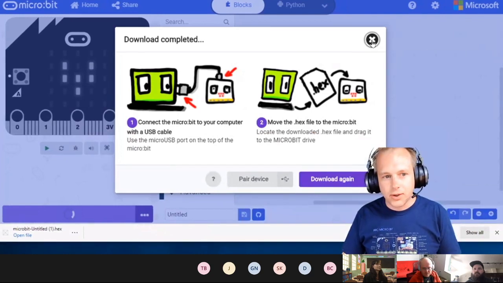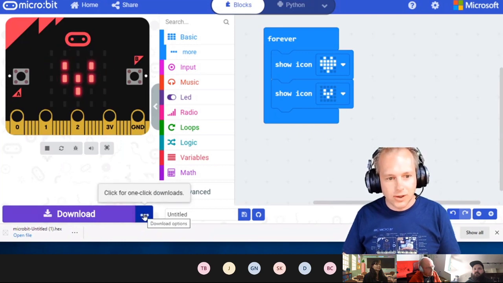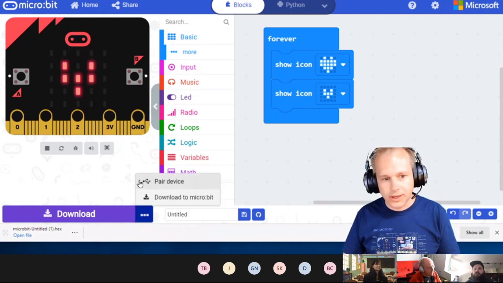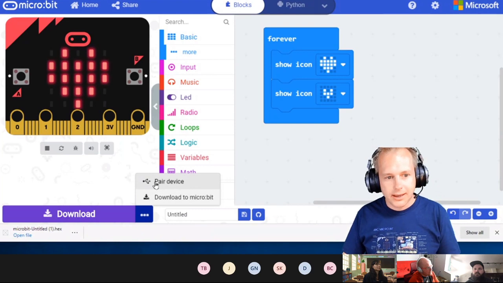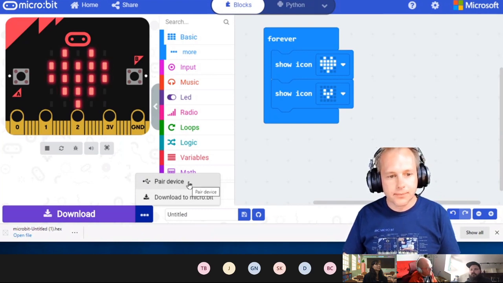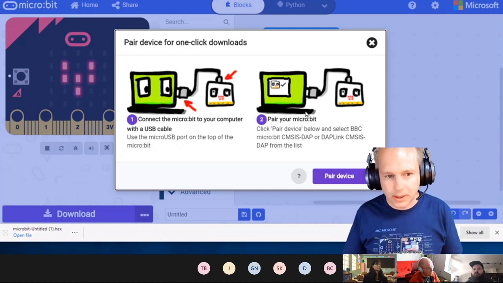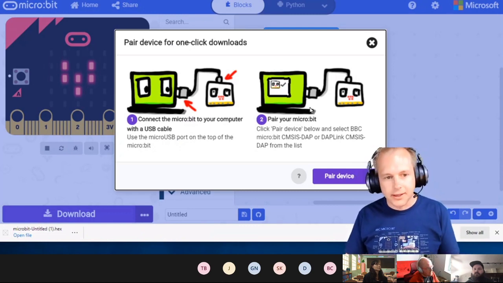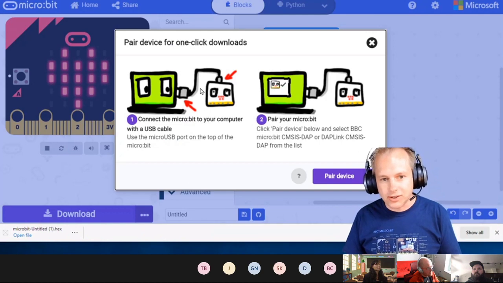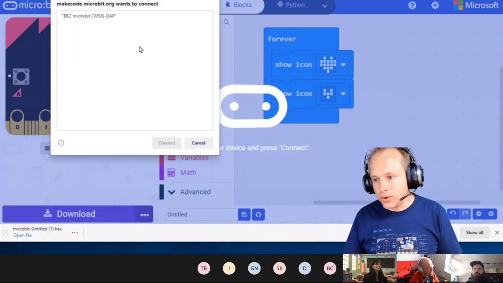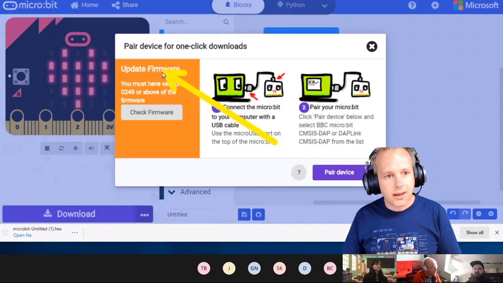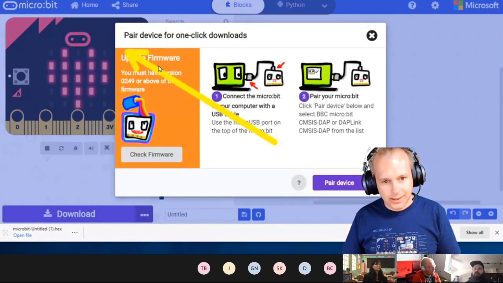Now there is a new feature, and the way it works is that you pair your device. You can see there's a new menu on the download, and there's a pair device button there. You only have to pair once per machine, typically, unless your browser gets cleaned up. There are instructions on how to pair, which is basically connecting your microbit with the cable to the computer.